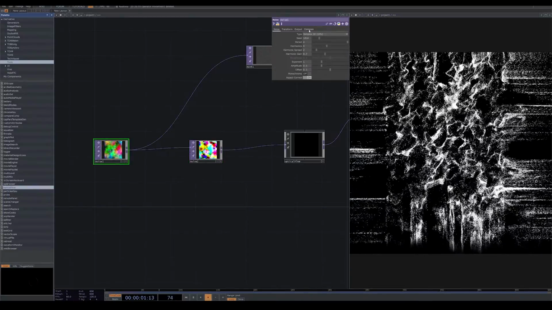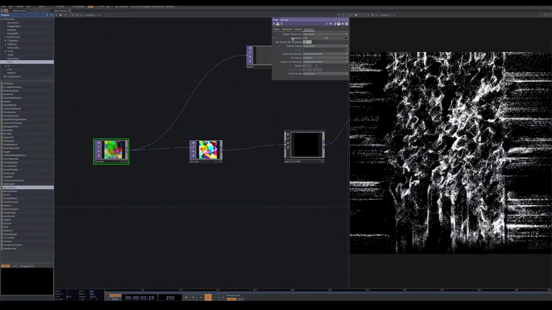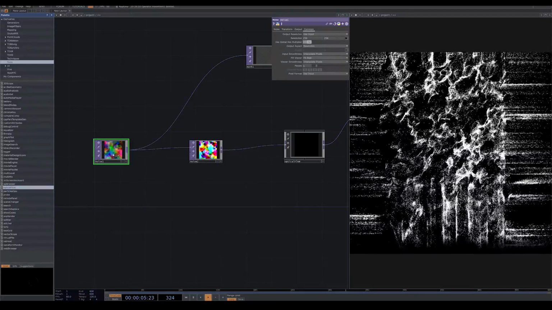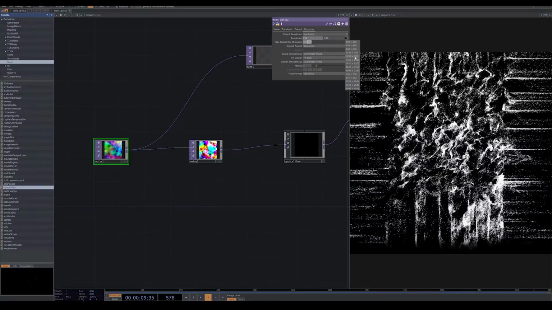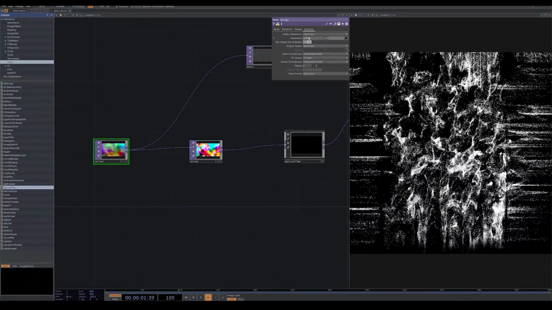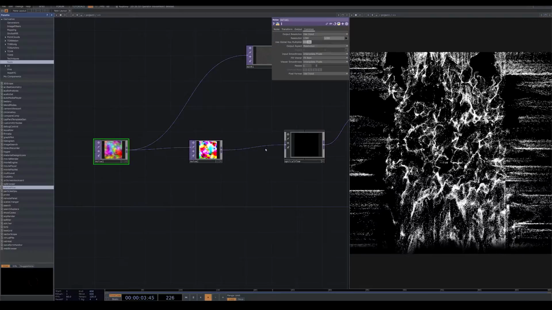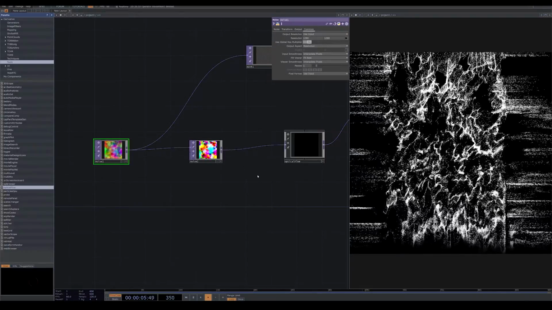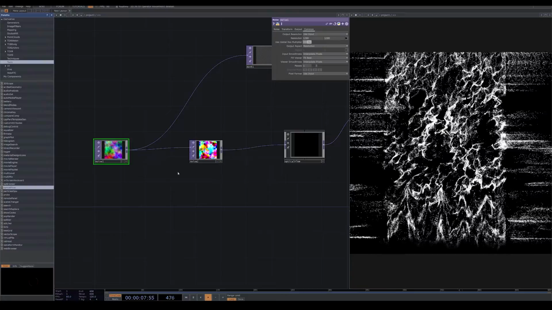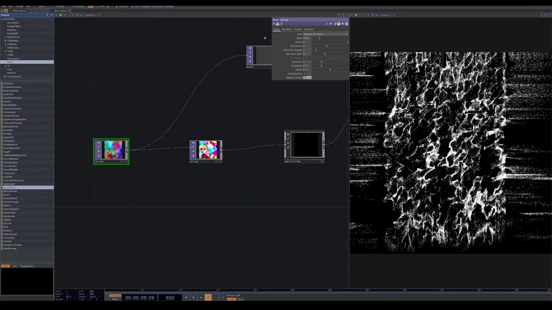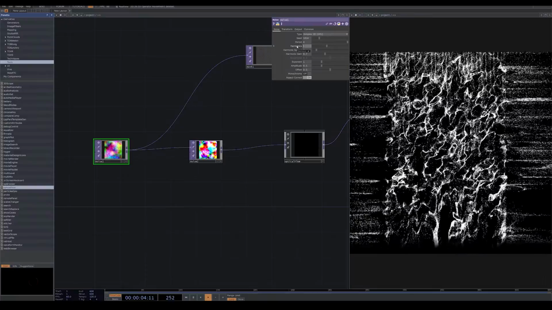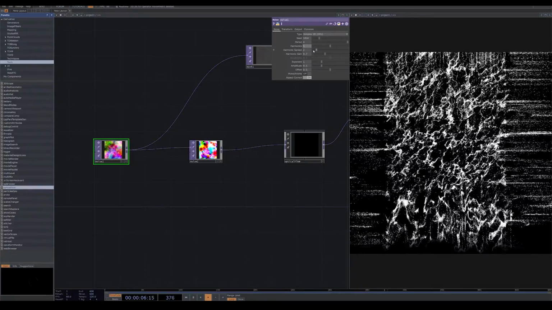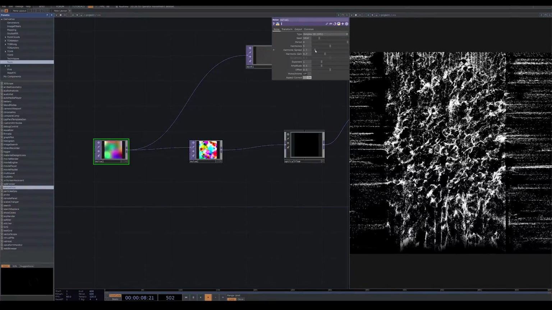Now here in the first noise, I go to common and I put my resolution to 1280 because I forgot to change this. I change the harmonics also to 5. I lower down the harmonic spread.